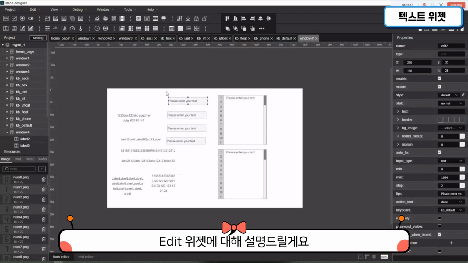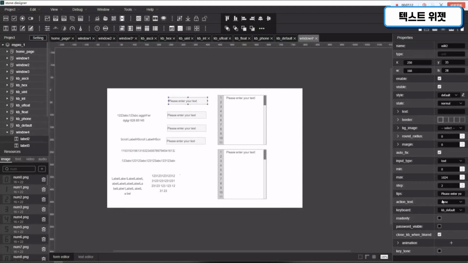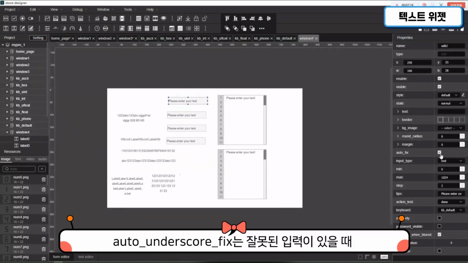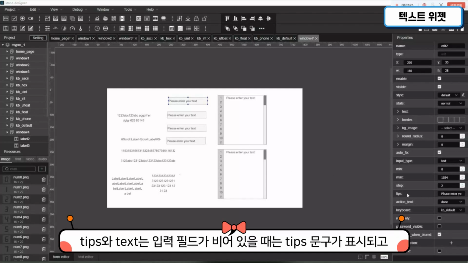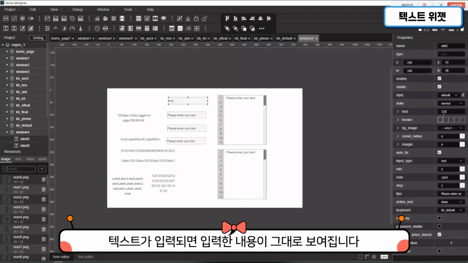Then, the edit. The first is auto_fix, which refers to automatic correction when input is wrong. Uncheck this box to not correct misspellings. Tips and text. When text is empty, the text of the tips will be displayed. When it is not empty, the text itself will be displayed.